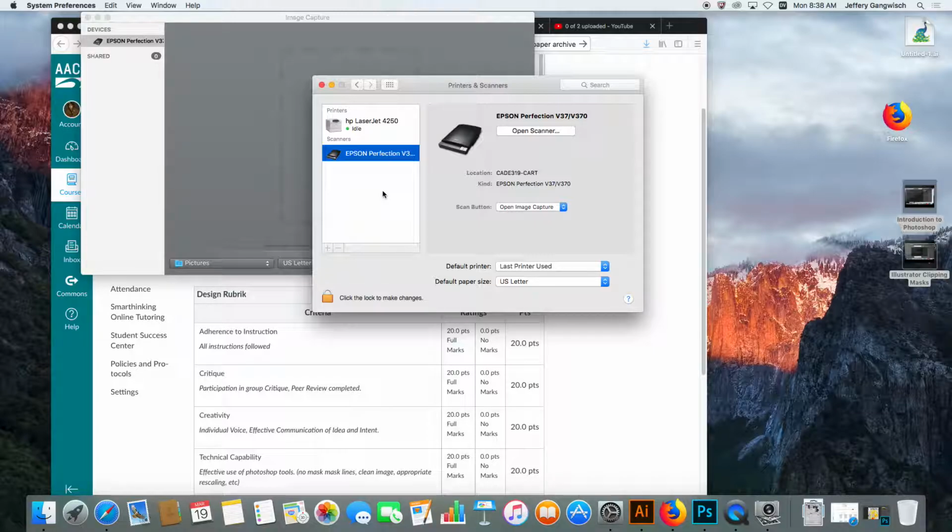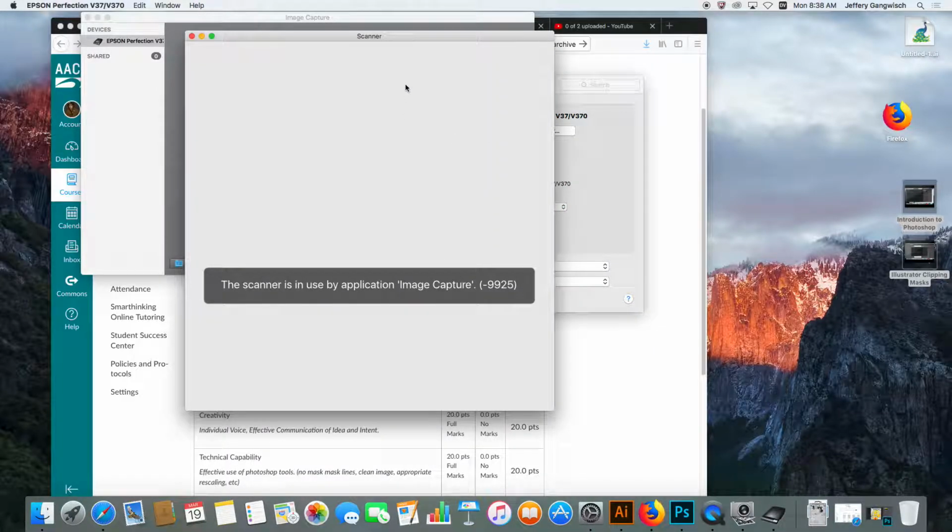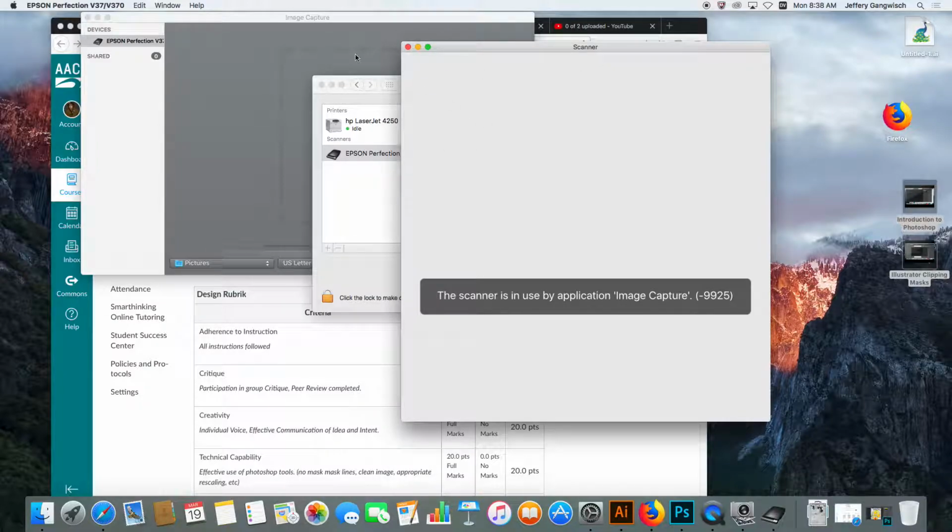The library should also have scanners. They should all work the same way. Just make sure you save the file on your thumb drive or SD card, or upload it to a Google Drive before you go. So I had to find it in Printers and Scanners. I then had to open Scanner, and it effectively did the same thing.